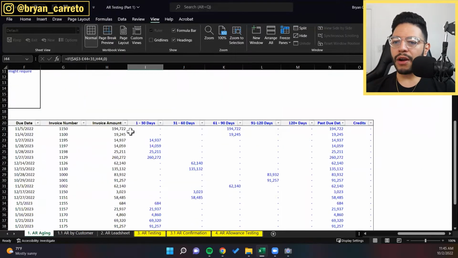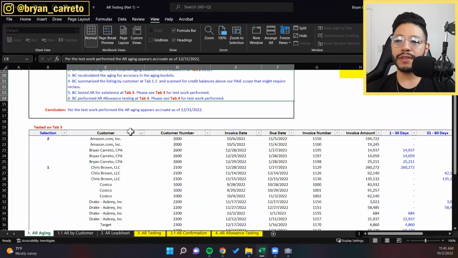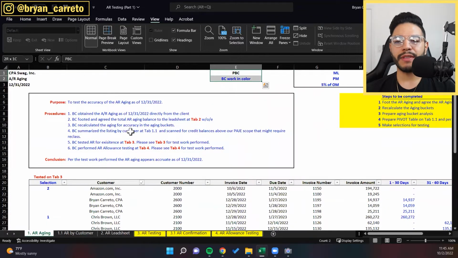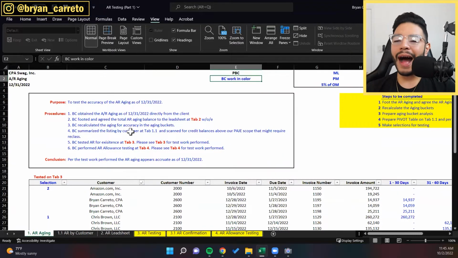So we're gonna foot the AR aging. Again, we got this AR aging directly from our client. That's why on the top of the work paper, we always put PBC, and then typically, depending on how your firm likes you to document certain things, I typically like adding PBC in black, which means anything in black writing came directly from the client, and also BC work in color. Obviously, whatever firm you're at, Big Four or otherwise, you need to make sure that you put your firm's convention in, BC work in color.